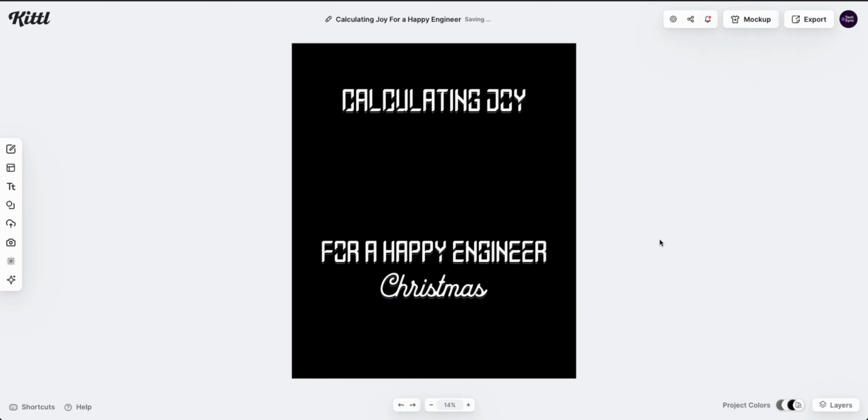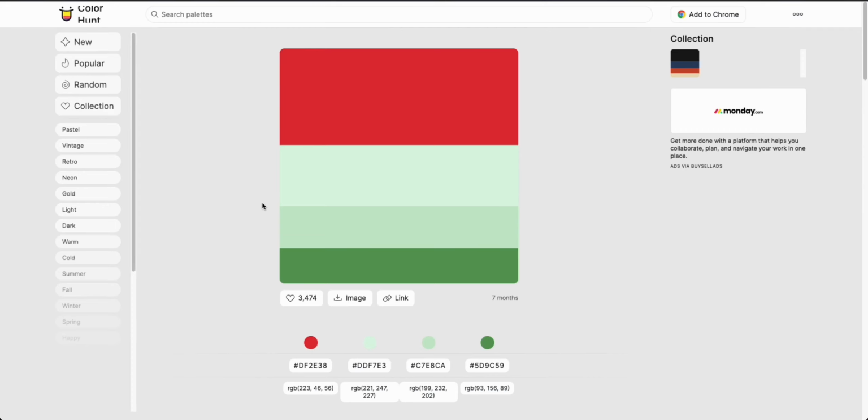For the colors, sometimes I do like to work with a color palette. So for that, I go to colorhunt.co and I just typed in a Christmas palette. When I'm making, for instance, Christmas theme shirts, I sometimes stick with a palette, and it gives me really nice colors to work with. I really enjoy this screen right here, so I'm going to go ahead and just click it and it'll copy it. We're going to go back onto the Kittl.